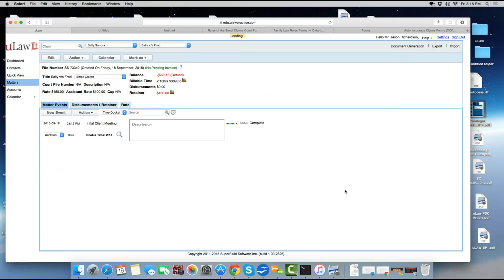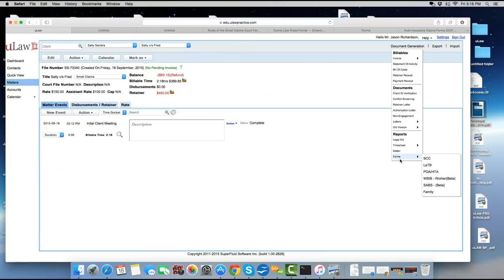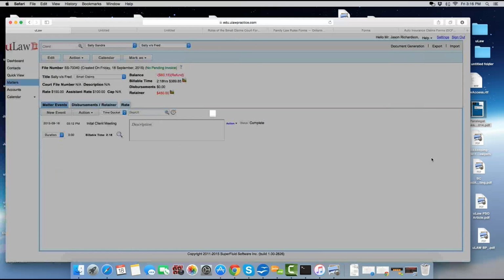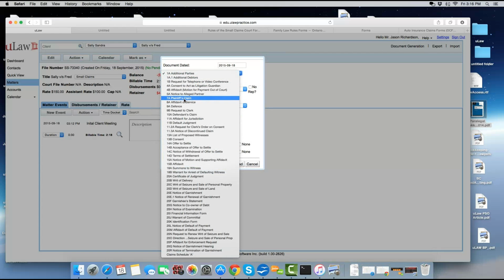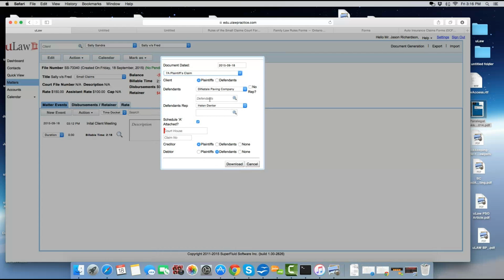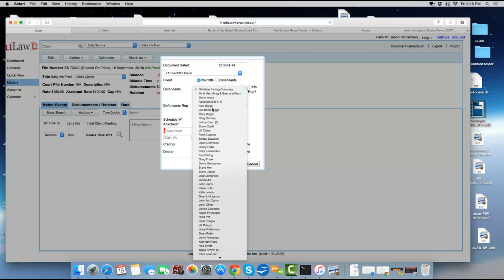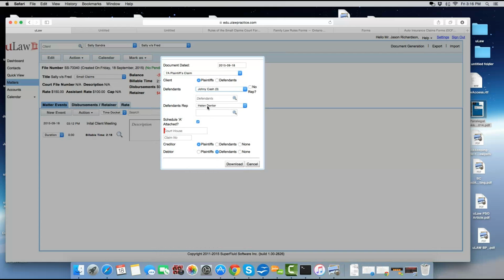Small claims is just 2 or 3 clicks. You can say document generation, forms, small claims, and you'll first choose the date, then choose the form. So in this case, because I marked it as a plaintiff, let me do a plaintiff claim. Here I can pick the defendant. So let's say I choose Johnny Cash. Then I can choose the representative. Let's say it is Judy Sylvester. And then, again, Ottawa Courthouse. And again, I forgot to fill the court file number here, but next time I'll do that.